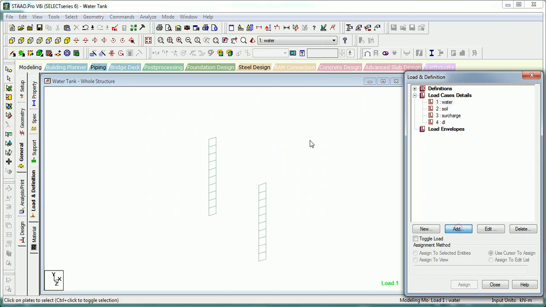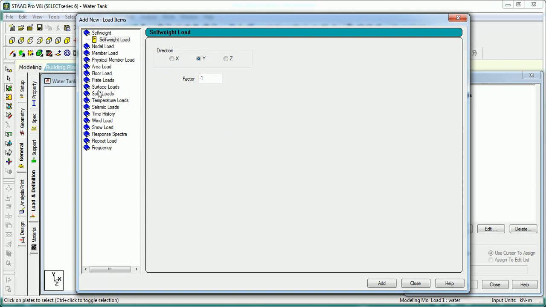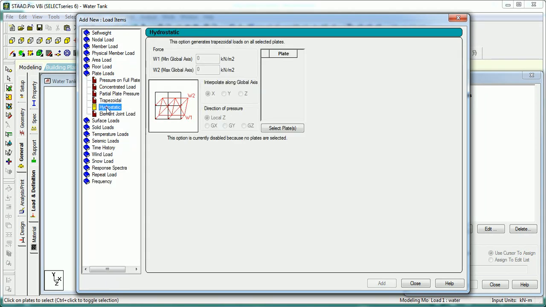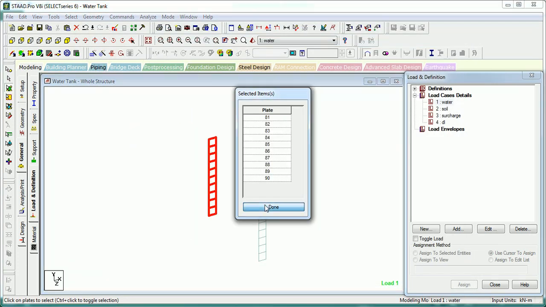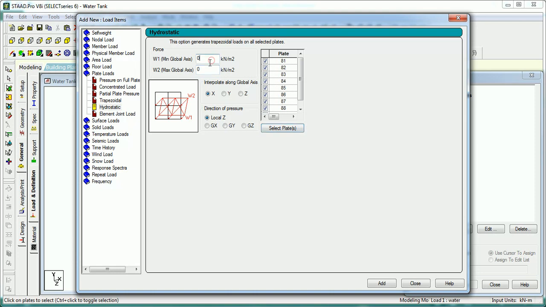Let us give the water tank load. It can be given by hydrostatic load. Plate loads, hydrostatic. Select plates. Let's select one row, one column of plates. What will be the maximum pressure? 5 meter height water tank. K gamma H. For water, K is equal to 1, gamma is equal to 10, and H is equal to 5. That means 50 kilonewton per meter square load at the bottom.